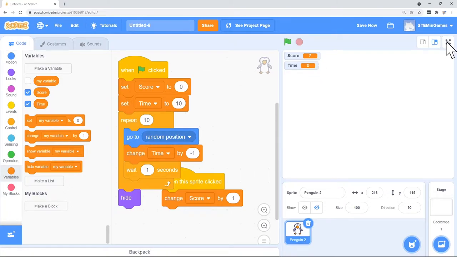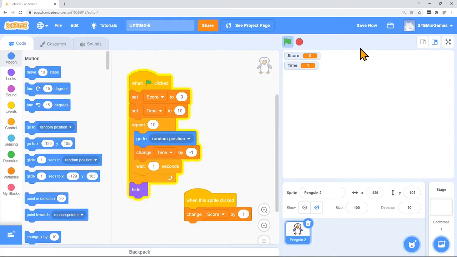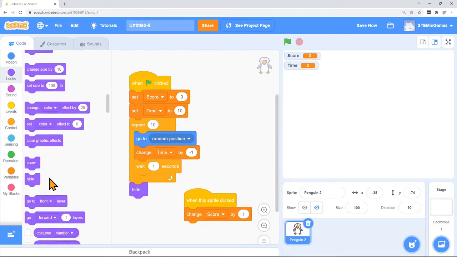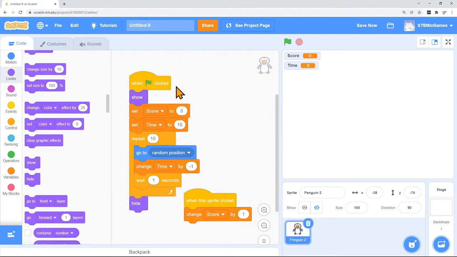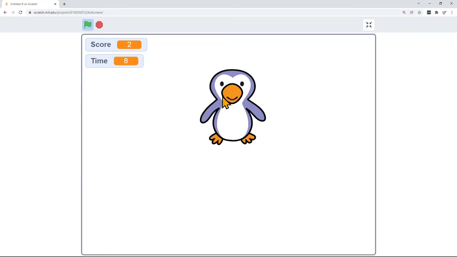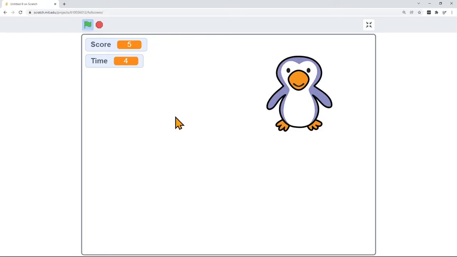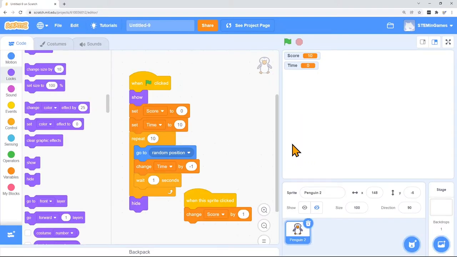Let's see how that looks. I need to unhide him. Show. When I click the green flag, I want him to show again. And now my timer's counting down. I can see how much time I have left and what my score is. So that's the most important part of our game today. The rest of it is just for fun.